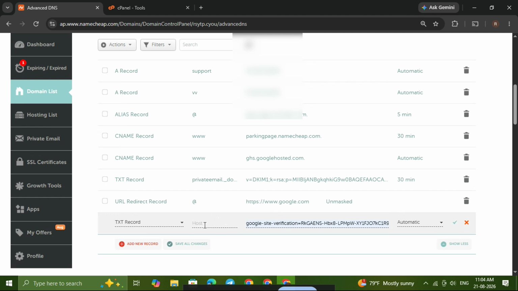Once everything looks correct, double-check the type, host, and value fields one more time. DNS changes are sensitive, and even a small typo can prevent the record from working properly. When you're sure everything is right, click Save All Changes.